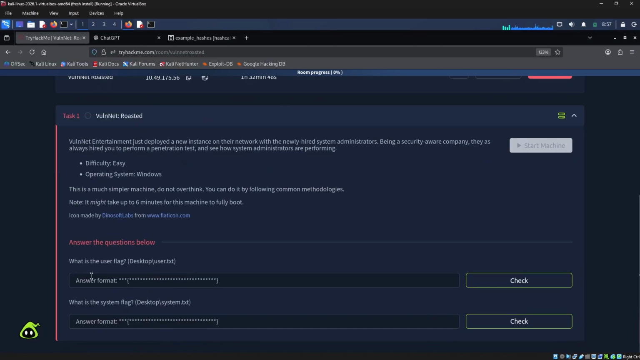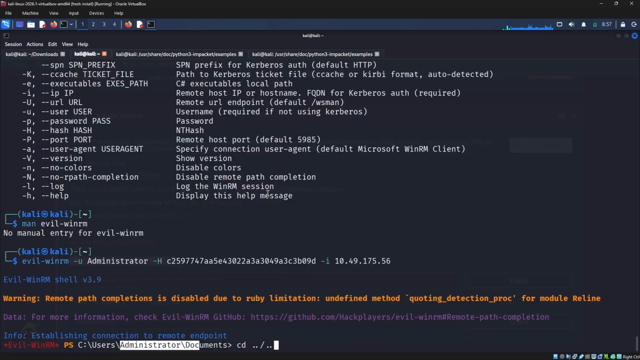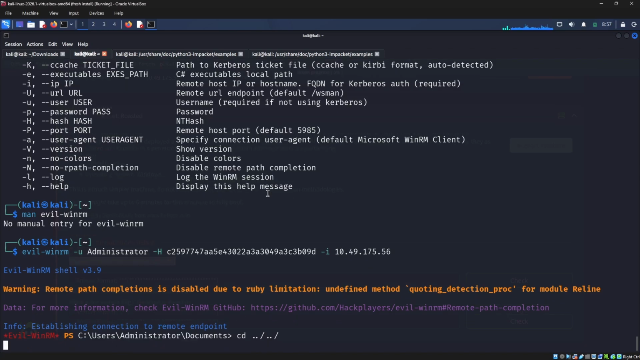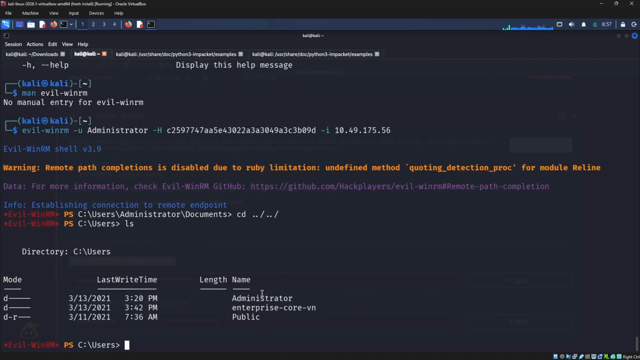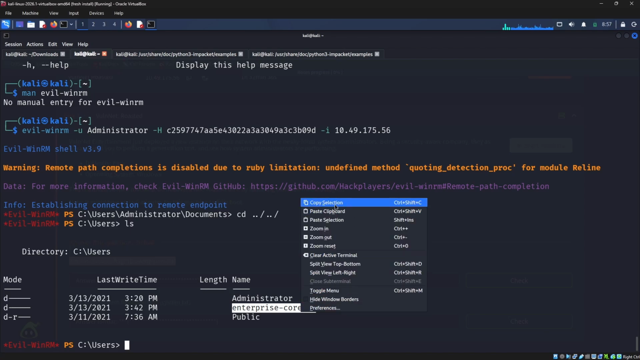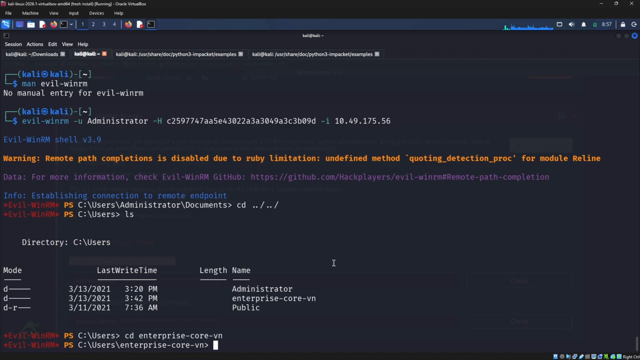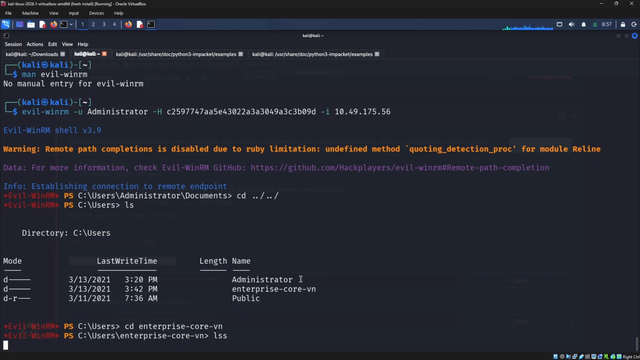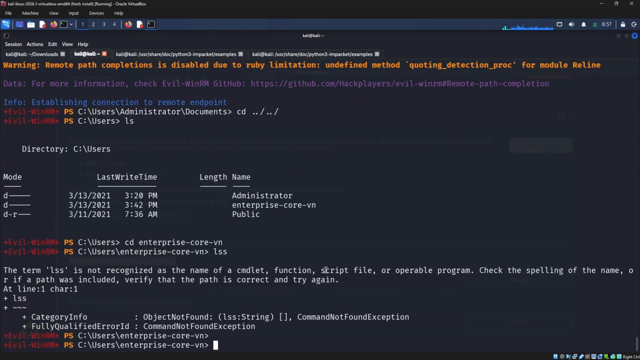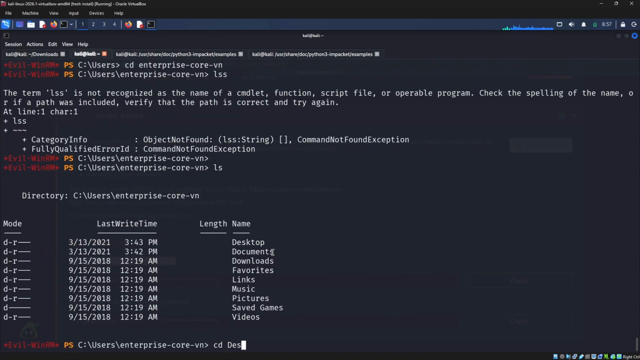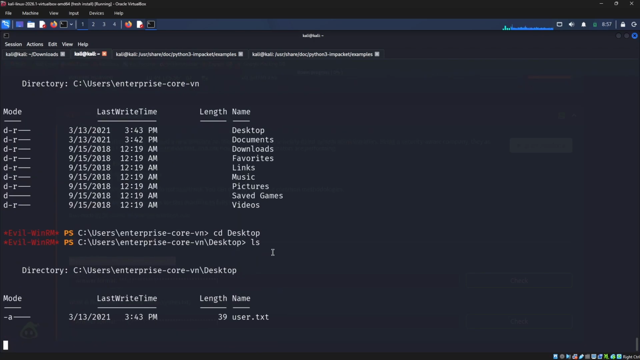Our first aim is to find the user flag, user.txt on the user's desktop. So let me move twice back. Okay, when I list that, I have some users called administrator and enterprise core VM. We have to find the user flag, which usually will not be in the administrator's directory but in some other user's. In this case, I'm moving to the enterprise core VM user. Let me use the ls command. I just misspelled that. Okay, now let me check. I think tab is not working. Let me move to the desktop. In the desktop, we have the user flag.